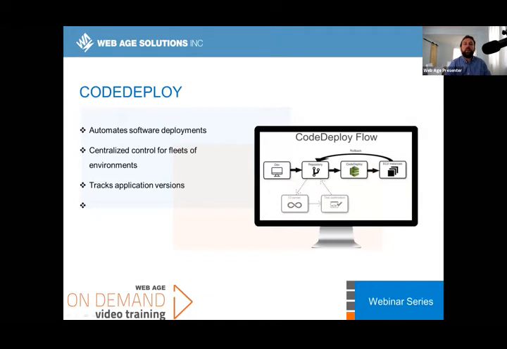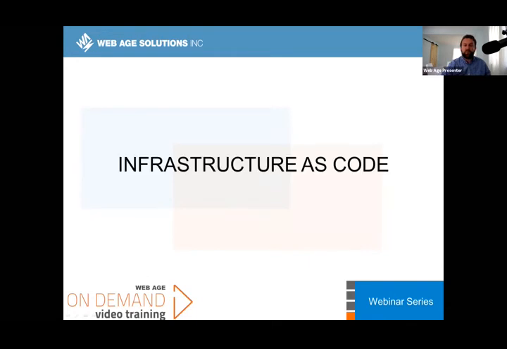For CD, we can use CodeDeploy. So it automates software deployments, and it allows us to completely manage our deployments from a centralized repository. It requires a running environment, right? So it integrates with other tools, for example, CloudFormation, which we'll cover later, to build the infrastructure. And once the infrastructure is built, it can take those instances and deploy software on them. It has the ability to track the versions that it has deployed, so it's pretty smart as a tool.